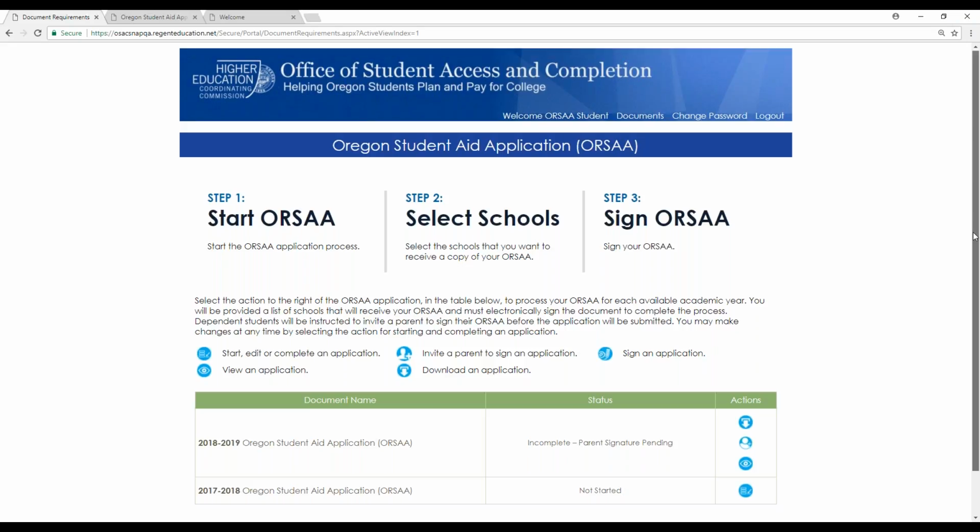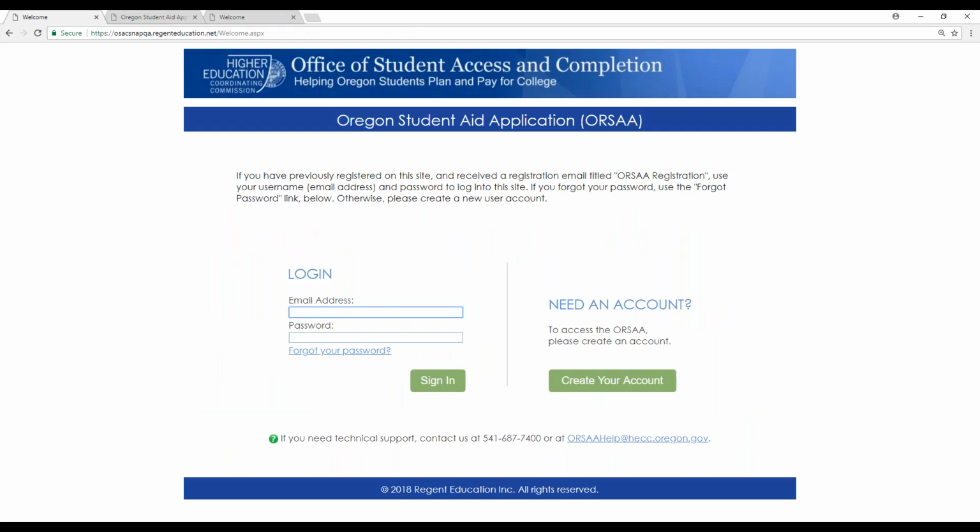So give me a moment here. It's going to send me an email to the parent email address. So I'm still in the student account. So right now I'm going to log out and I'm going to go look for that parent email to create the parent's account.